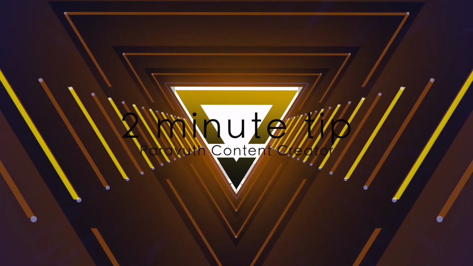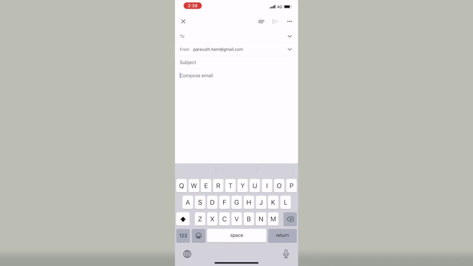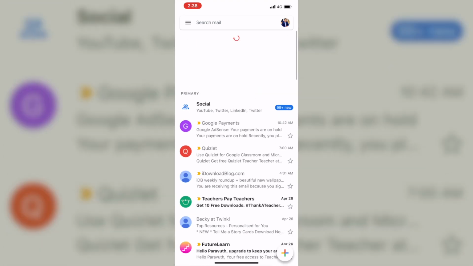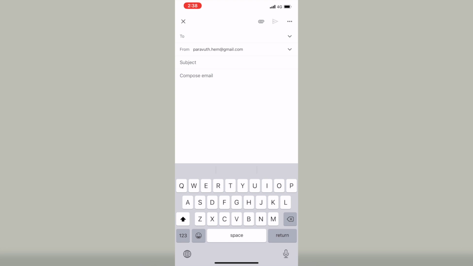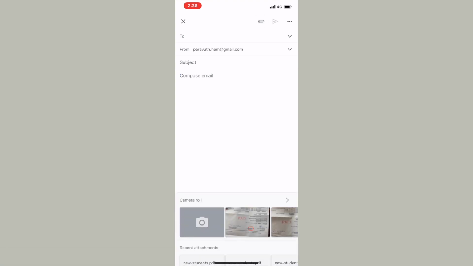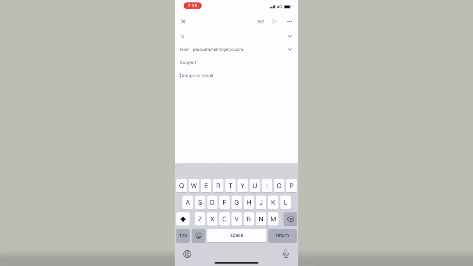In today's video, what I'm about to show you is how you can attach as many files as you want on your Gmail and send to your friends, or respond to somebody's email with the attachment on your iPhone and iPad. I also showed this kind of tip in my previous videos as well, but the issue was you can only attach one file at a time using the Gmail app. But in this video, it's going to be different.